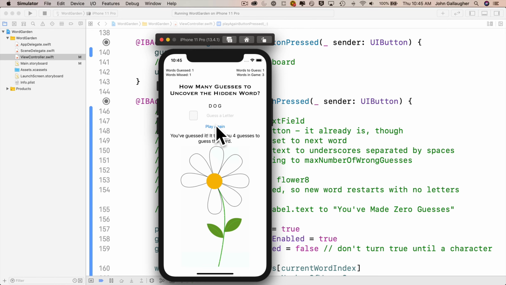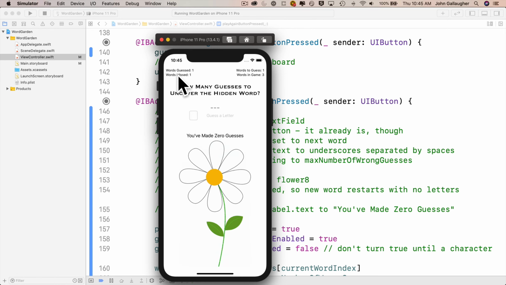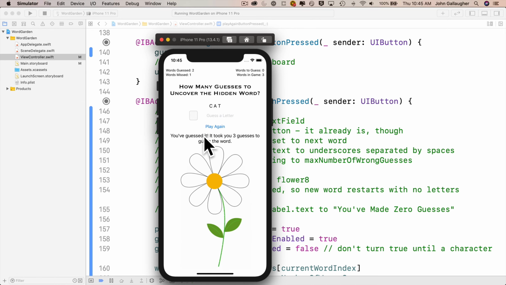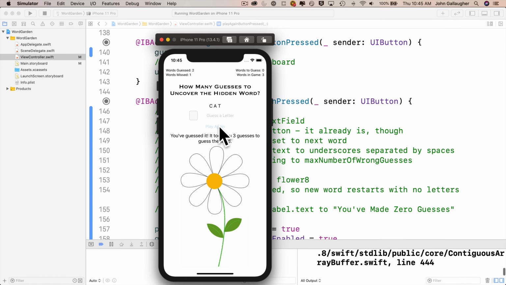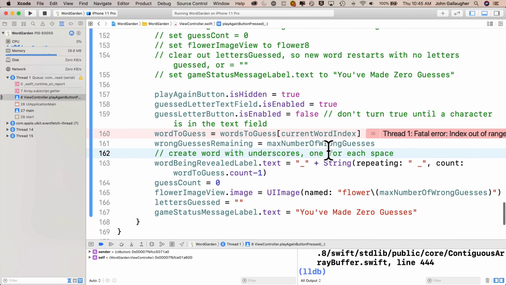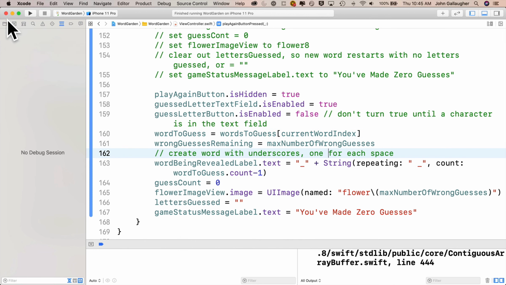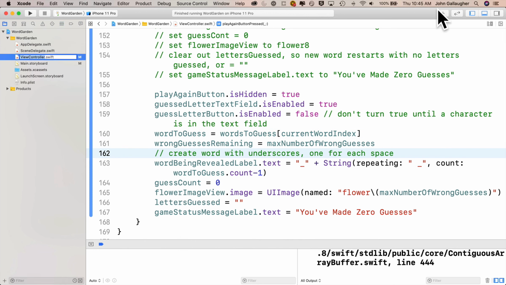Now I'll click on play again, and I'll zoom through this really quickly, CAT. Now watch what happens when I click on play again. Oh, we crashed with an index out of range. That's because we've gone through all the words in our words to guess array, and when we try to increase our current word by 1 and then use that in the array, iOS says, no, you don't have any element at that index number.